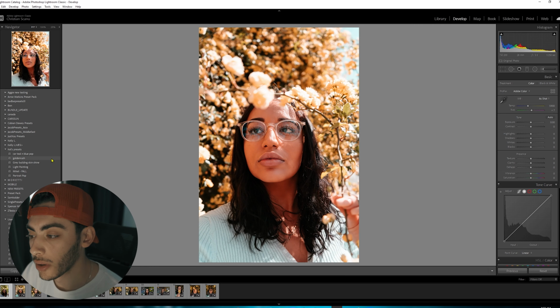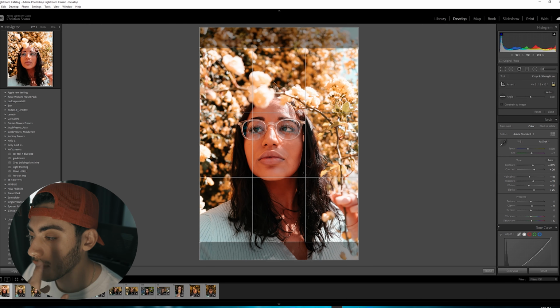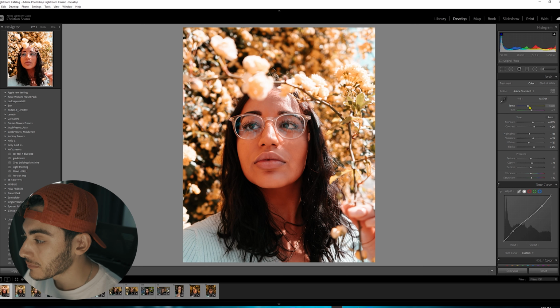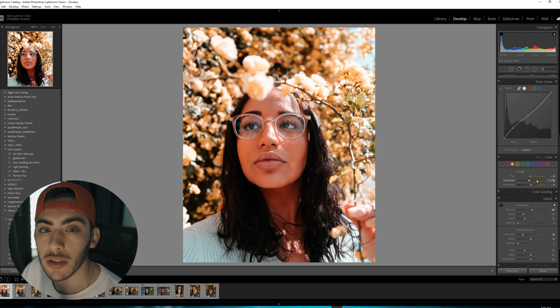The skin tones are a bit too warm, so we're just going to fix that up. Firstly, select the preset. We're going to fix the framing to 4x5 because that's the Instagram grid standard, I think. So the skin tones, we like how warm the image is at the moment, but all we want to do is fix the skin tones. We're going to come here to the orange because that's mainly where your skin tones are.